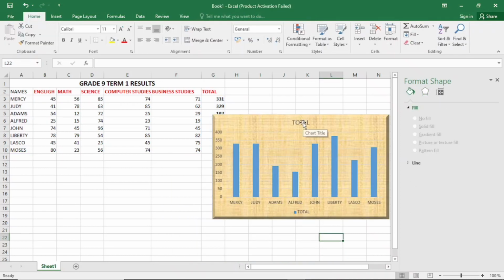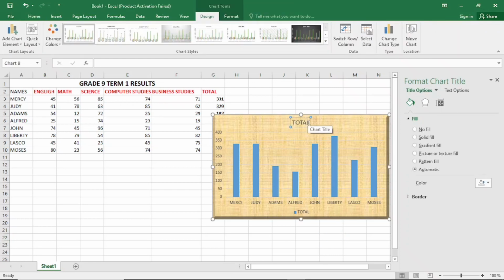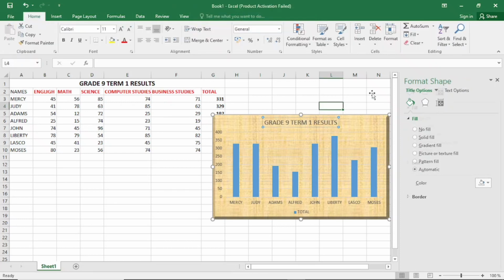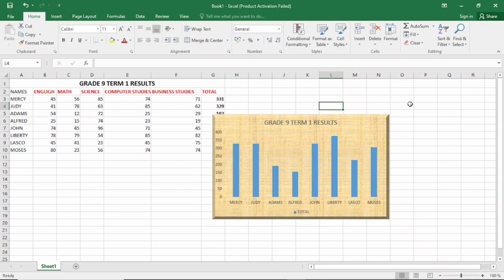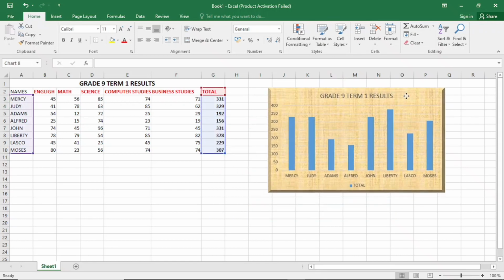We can even give the chart a title there. What can we give it? I think we can say grade 9 term 1 results, the same title that we have there. So that is how we can create a chart.